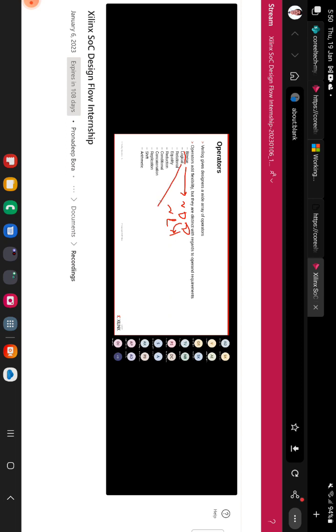Then we have logical operators, which give the logical equivalence. We have relational operators, equality operators. Most of the operators are the same as in C, but there are certain differences. The reduction operators are new. Then the conditional operator, we'll see what it is, is also new. The concatenation operator, as I told, can combine multiple bits into a bus. The replication operator can also replicate multiple buses.